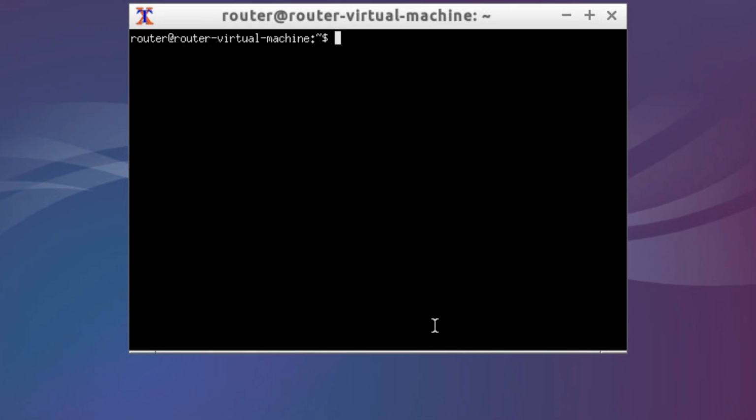First, I need to create a folder that the NFS share will be mounted to. To do this, I will run the command sudo mkdir, followed by the path. In this case, I will create a folder called data under mnt. The sudo command allows a command to be run as the root user. When I run the command, I will be prompted for the root password.